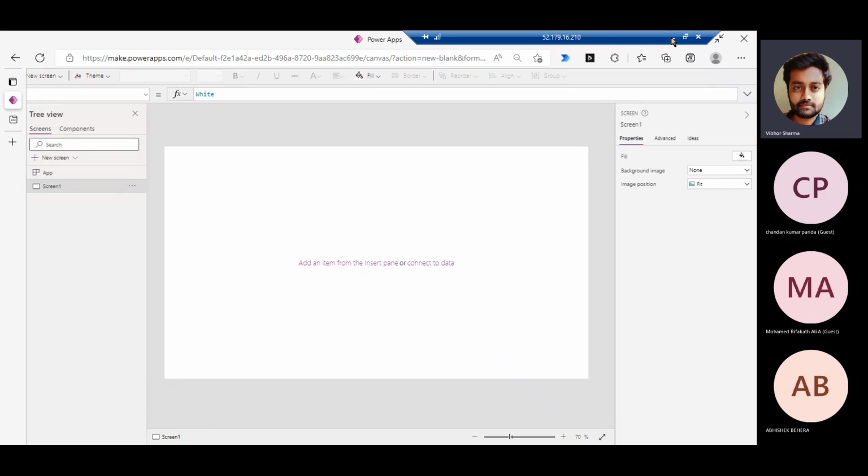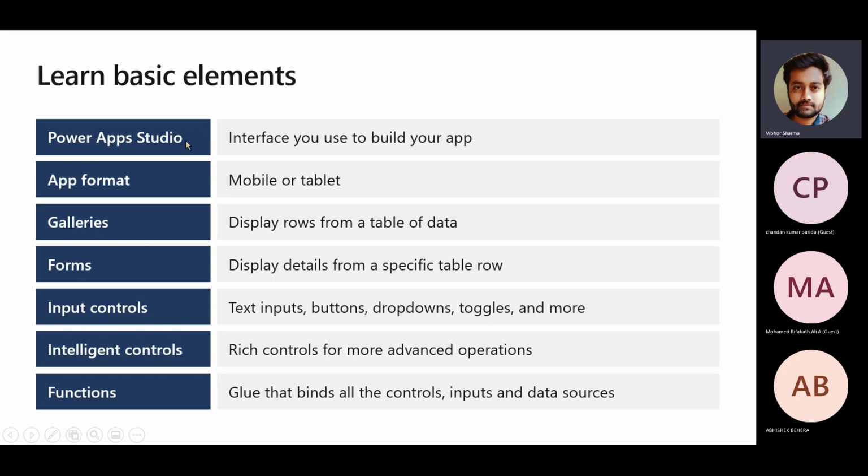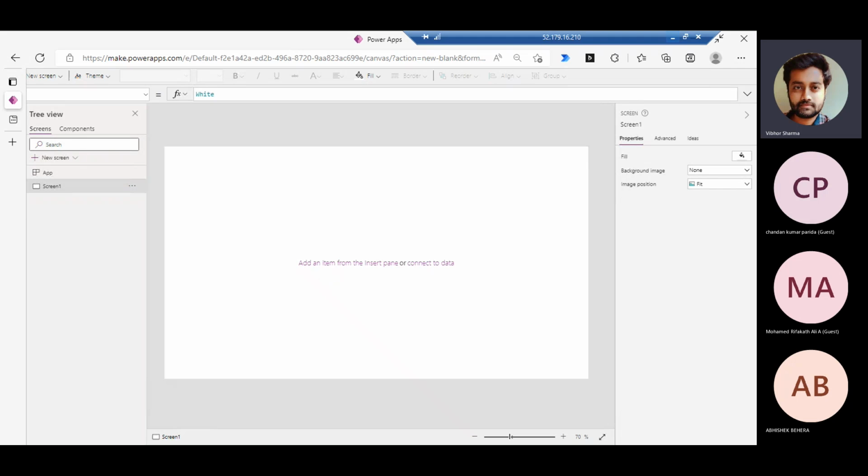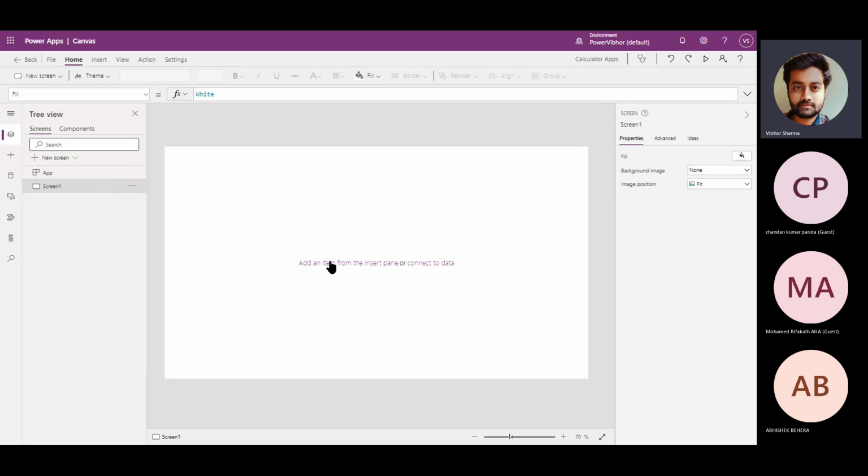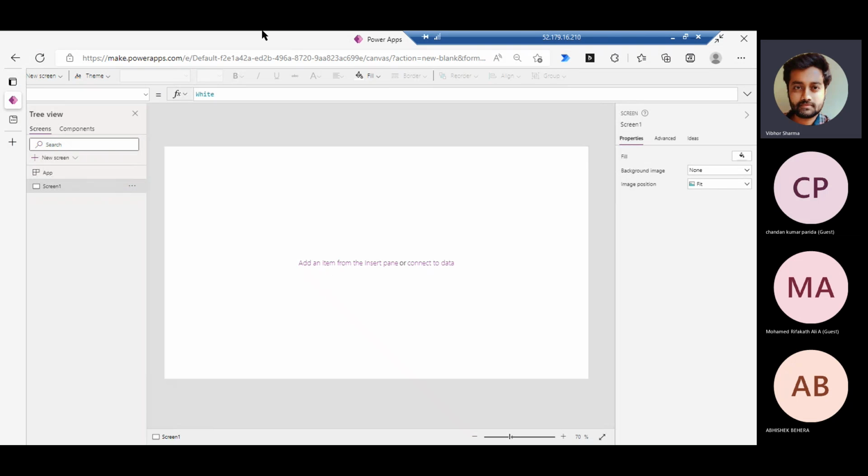The first component of your Canvas app, Power App Studio, is the interface you use to build your app. You decide the app format, whether it would be mobile or tablet. Then we will also understand other concepts here: galleries, forms, input controls, intelligent controls as well. Let us understand this Power App portal as well. I hope this is visible.